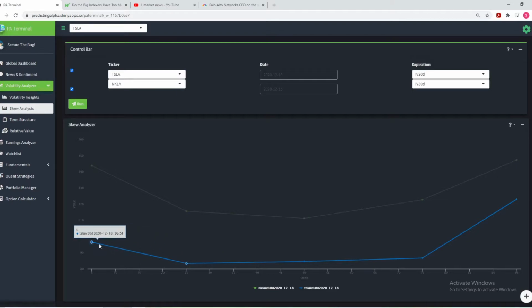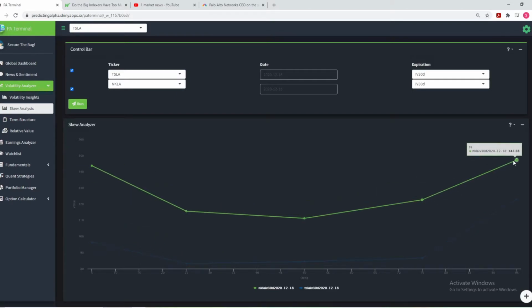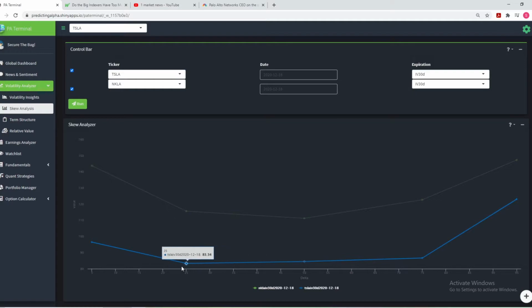Now, there are many different ways we can use this graph, but those are the general insights that you need to be aware of as you get started trading with data.